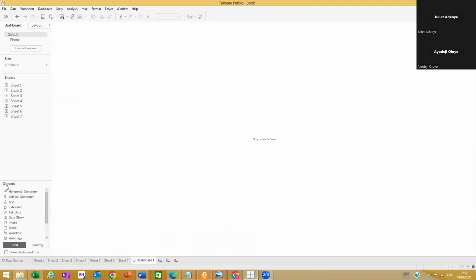Let me start again. You see, we have a horizontal container. So first, I'm putting in a container. I don't know if any one of us here did technical drawing. If you did technical drawing, you know how you draw your, what's that thing called again? Your title block.